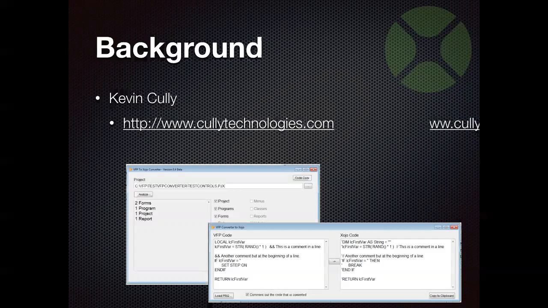FoxPro had a cross-platform history, even though that kind of fell by the wayside. Xojo's key strength, I would say, is cross-platform development, especially with the Raspberry Pi recently. Right. Yeah, definitely.